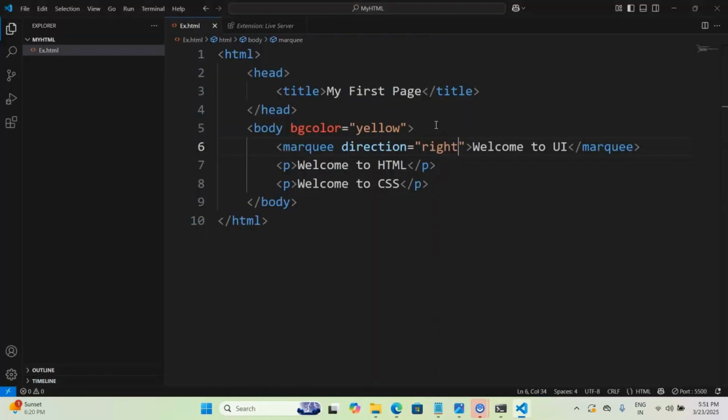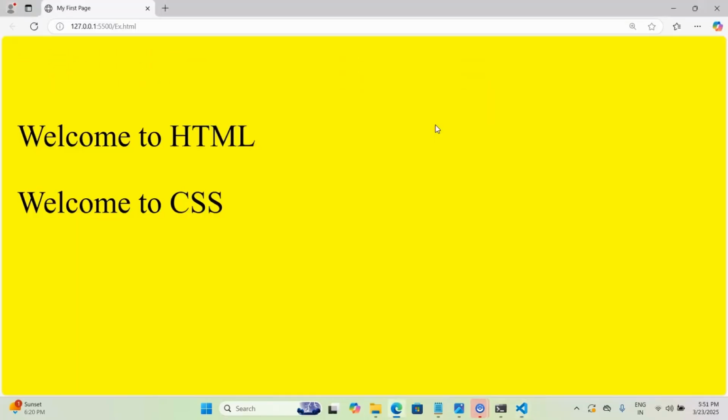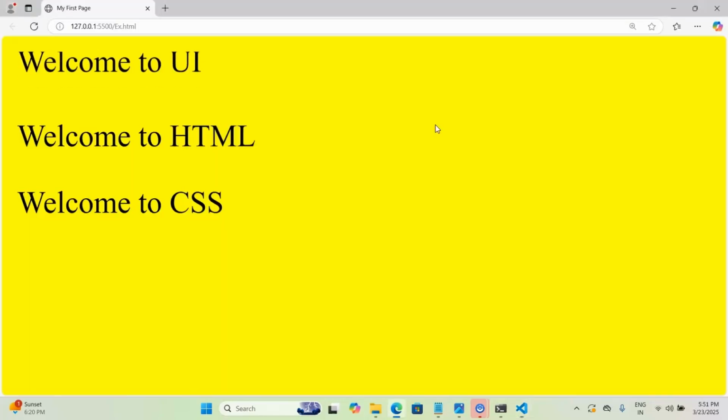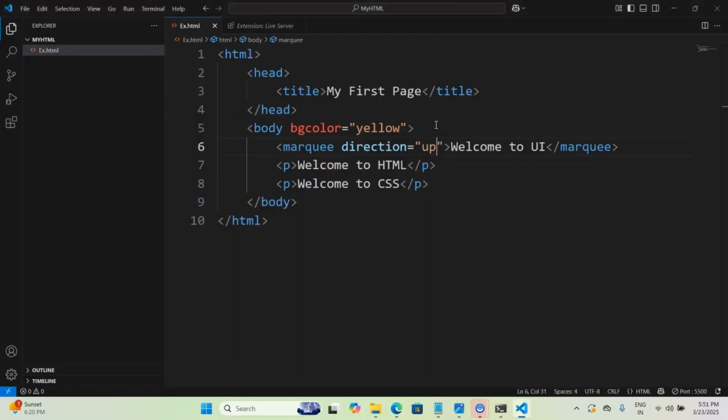If you do right, now it moves from left to right. Okay, same like that. If you need to make the text move from top to bottom, I make it down. Down is nothing but up to down. It moves. It's a single line. Move like this. Okay, same like that. I'm going to make it up. It moves from down to top. Once you can do anything, we can. So everything is executed there in the browser. We can do that.